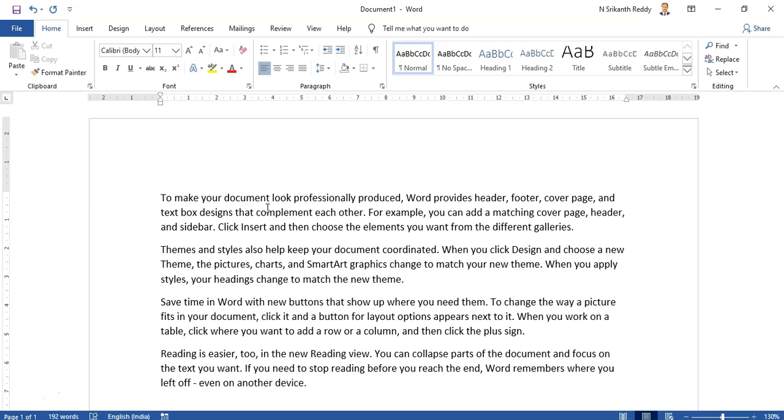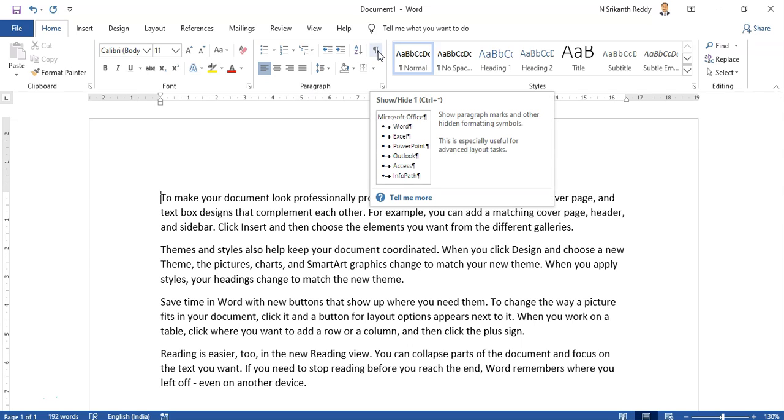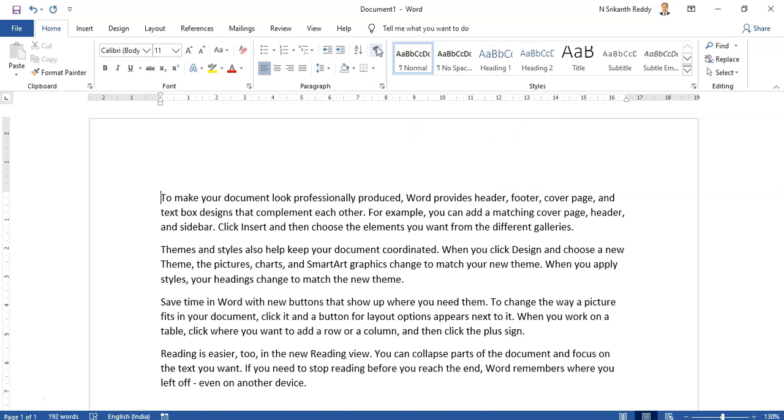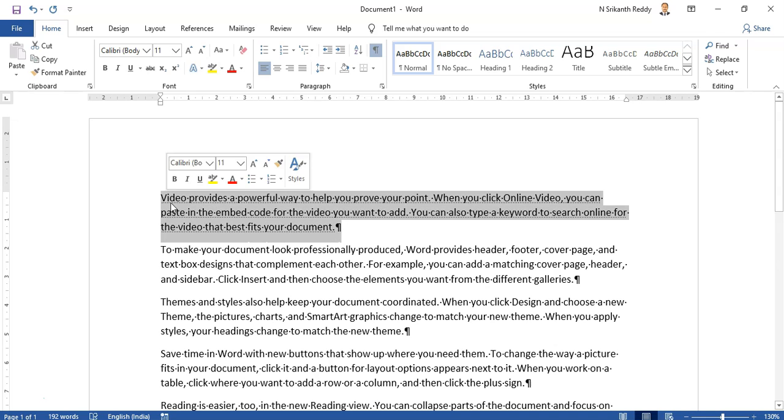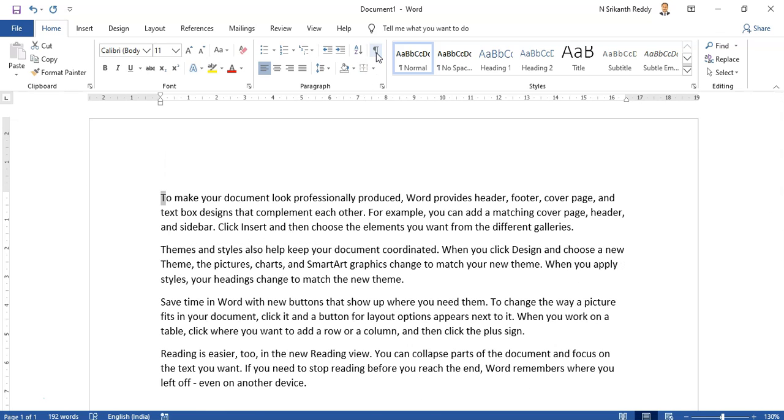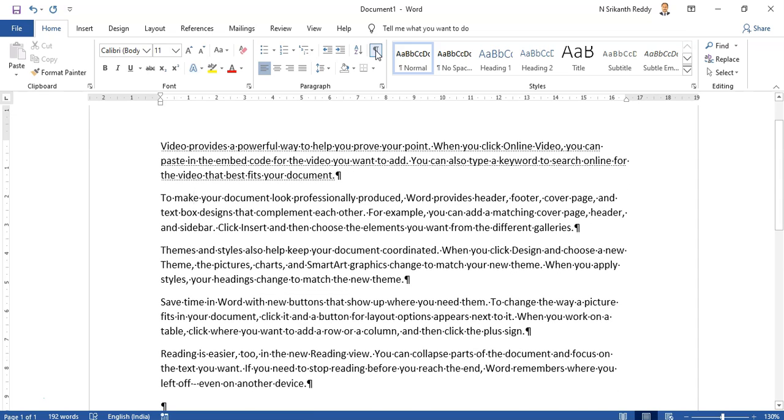Anything that is hidden, whether it is text or non-printing characters, there is a symbol in the paragraph. This is called the paragraph symbol. Ctrl Shift star will enable this. Otherwise you just click this. Now you can see the paragraph that is hidden. So this is hidden. Now if I click again, it has got hidden.